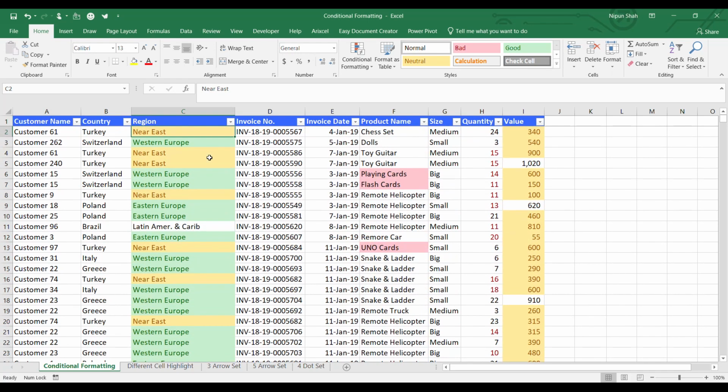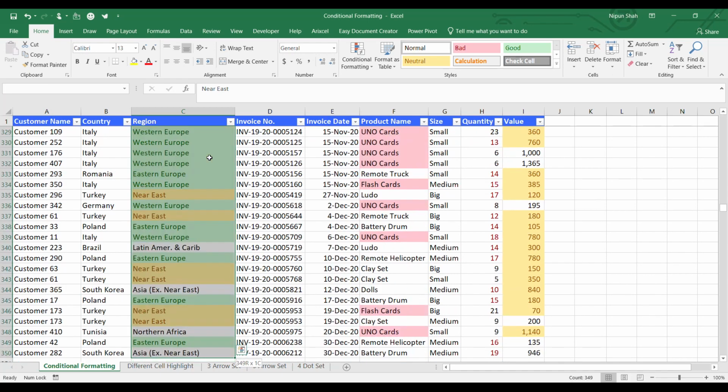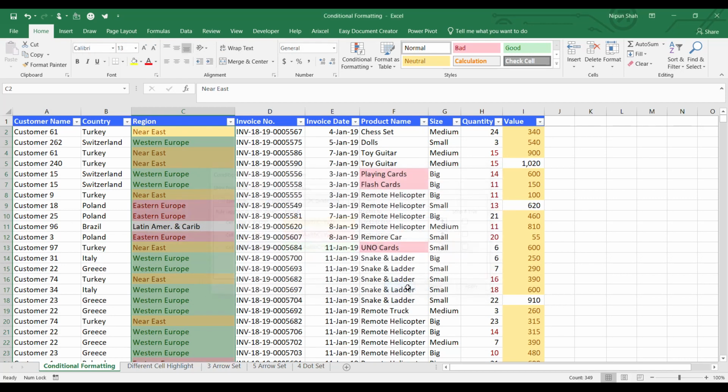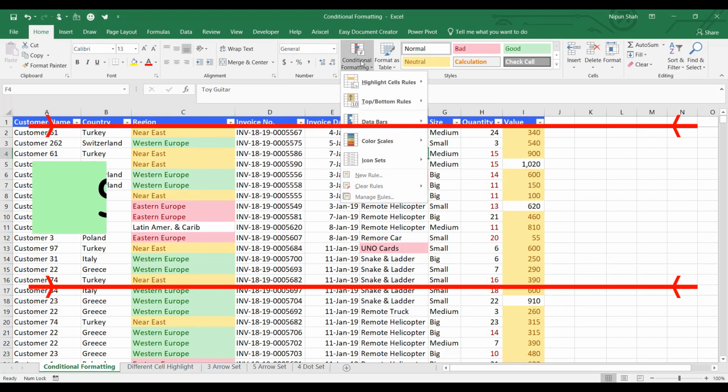I can change the order of the rules to be applied. For that, select the data, go to manage rules. I can select this rule and move the order down. Okay. So see, my earlier rule applied on Eastern Europe is back and the rule I have applied latest is on the last.